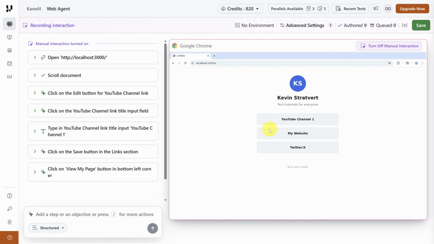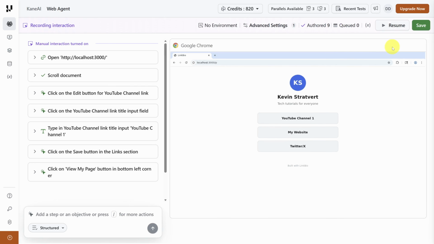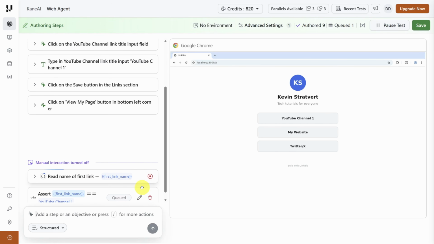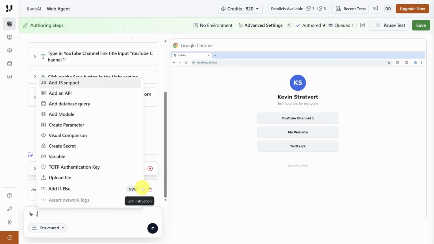Now to validate that the edit actually occurred, you need to type in a prompt. So first we turn off manual interaction by clicking the button here. And then in the prompt box, we'll validate that the first link name is YouTube Channel 1. While that's working, keep in mind that you can press the slash key to trigger more advanced validations. For example, you can add custom code to validate or change the web page, you can assert on network logs, and you can even do visual comparisons with screenshots.